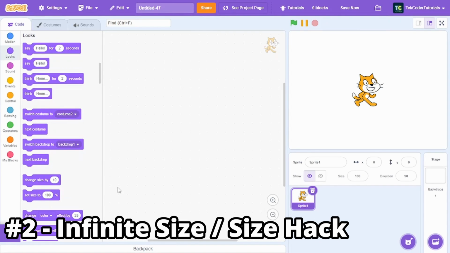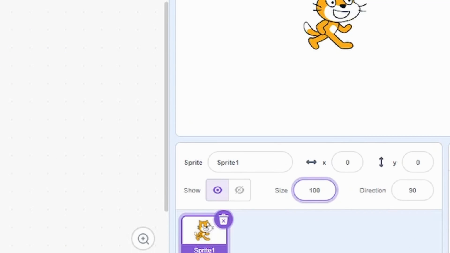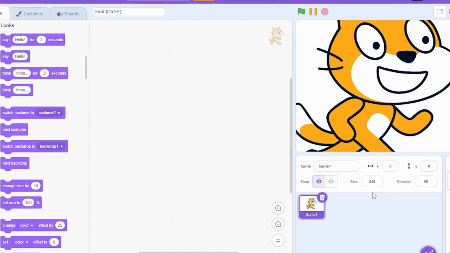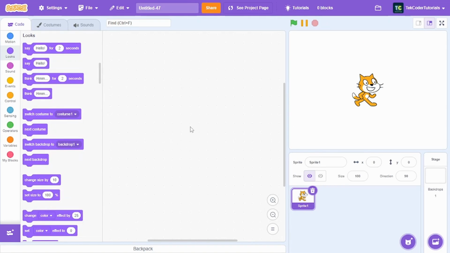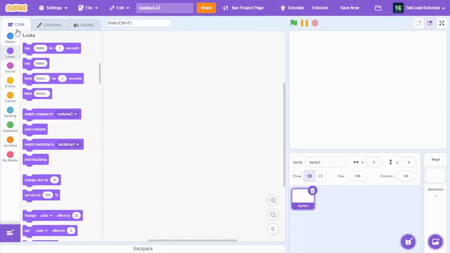The next trick is how to do an infinite zoom effect. So suppose I want the Scratch cat size to be 1000, I just type 1000 in the size parameter. And as you can see, it does not allow the size to be that big. This means Scratch has a size limit. To bypass this size limit, we go to the costumes. We'll create a new blank costume. And then let's go back to the code.